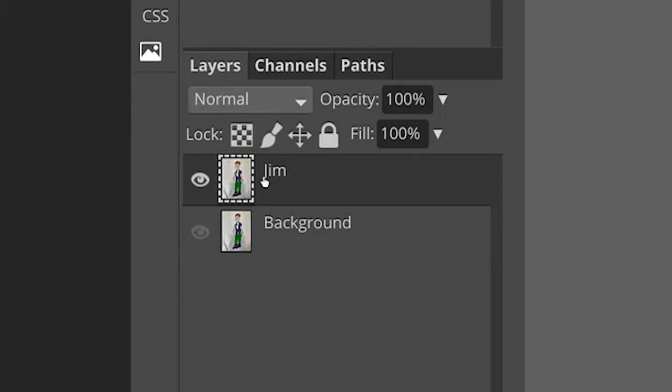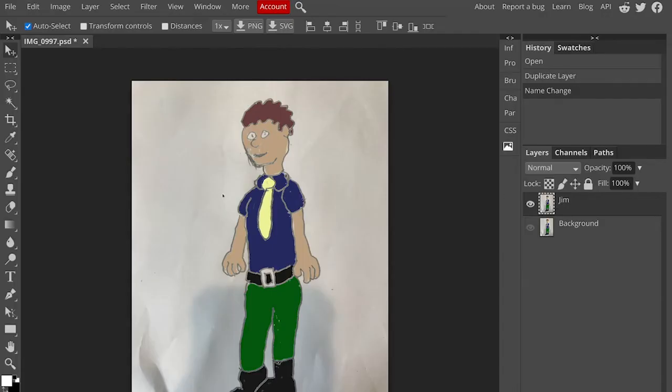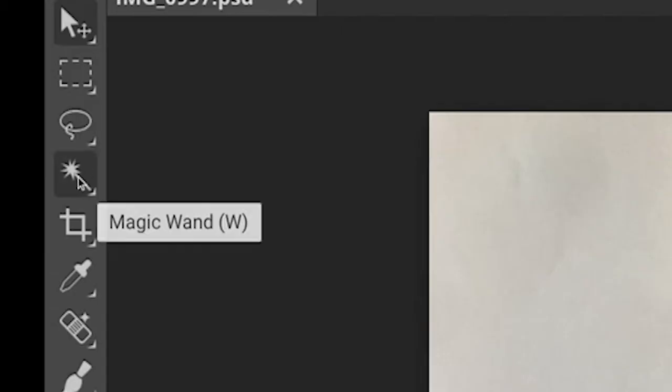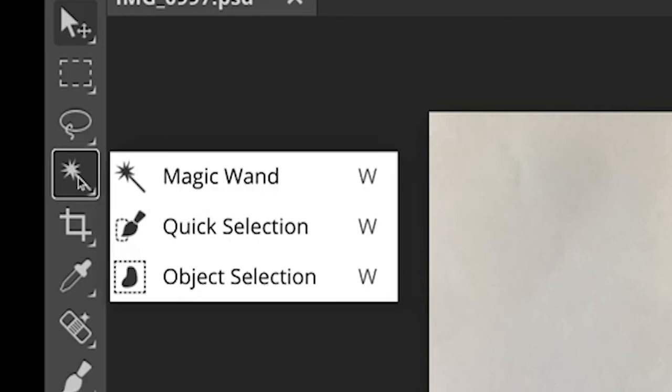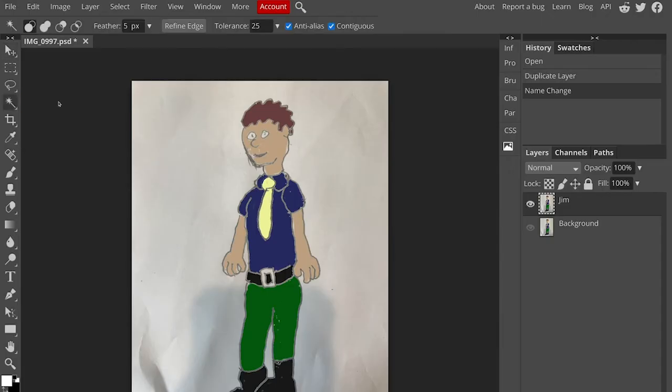Okay, so now with the Jim layer selected, I need to get rid of everything that is not part of my character. So one way to do that is to go over to these tools and select the magic wand. Now, if I use two fingers and click on it, it'll show me there's different versions of it. The version I want is the magic wand, not the quick selection or the object selection. So if I press W, I'd go to magic wand, but I want to make sure it's that.